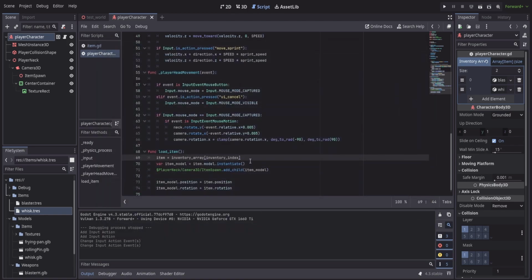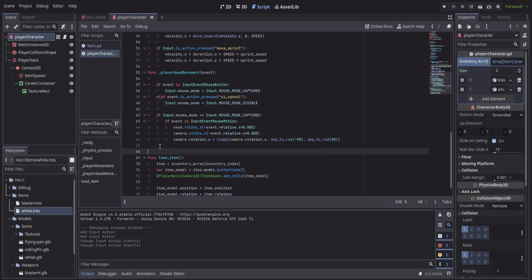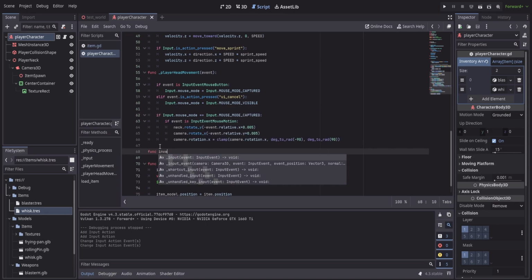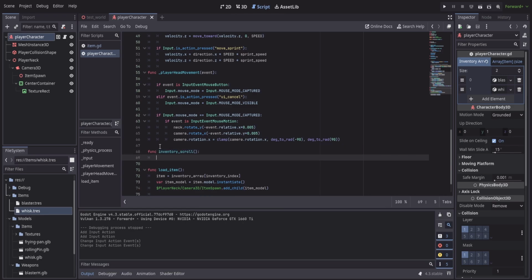And I also like to do this in its own function just to make it easier to identify. So I'll just create a new function here. We're going to say my inventory scroll. And inside of this, we're going to just check to make sure if it's going to be scrolling up, we're going to do something, or if it's scrolling down, we're going to do something.